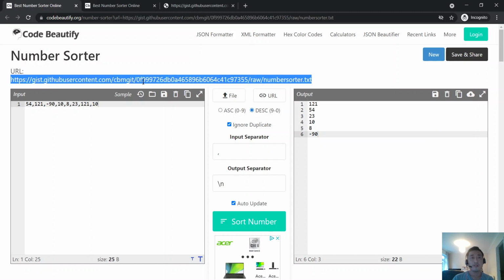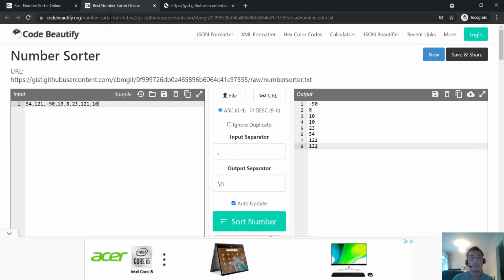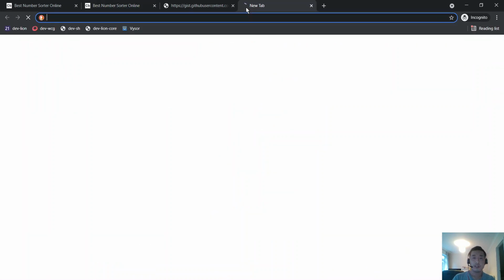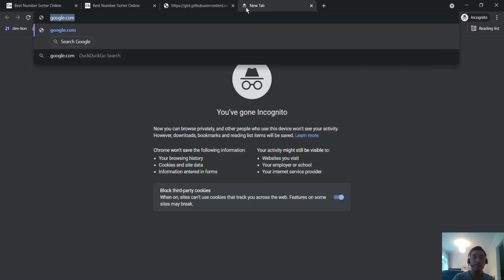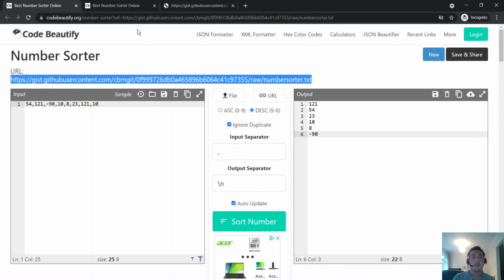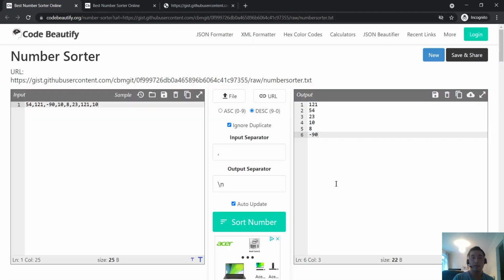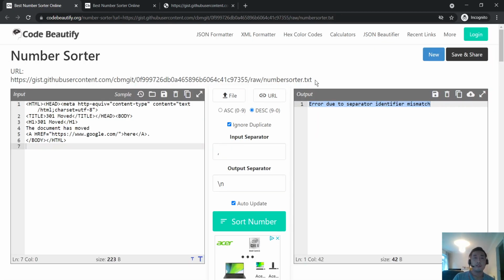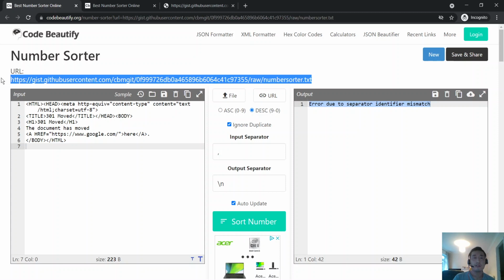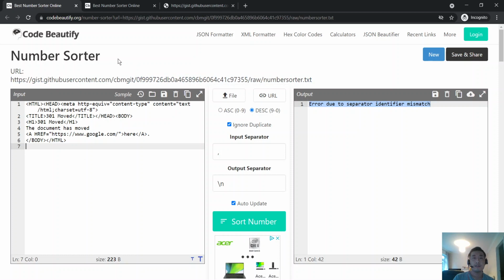If I upload another URL, will it also replace that? We shall see. Let's just try google.com. It still displays the old URL, and I think it's because this is an invalid one.